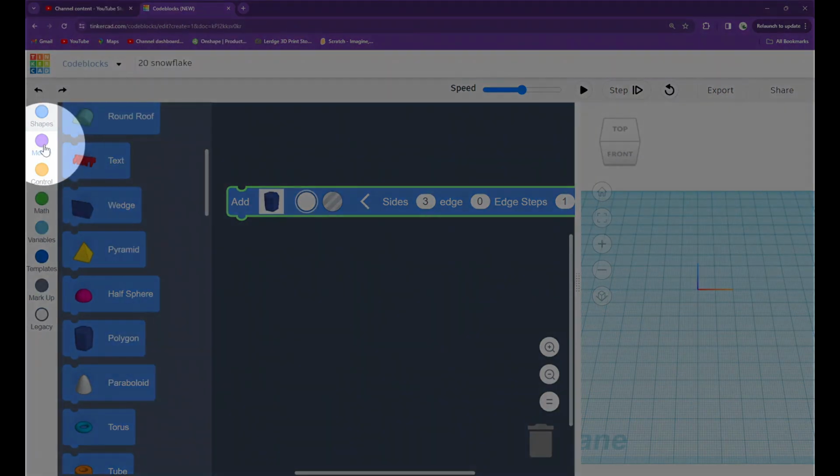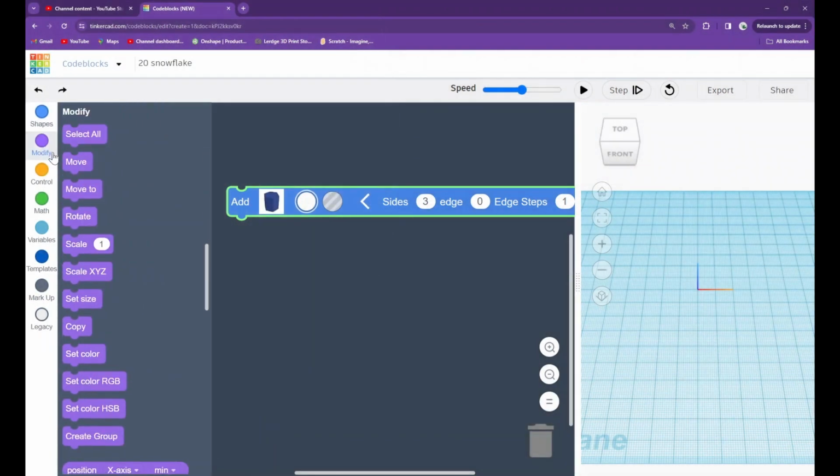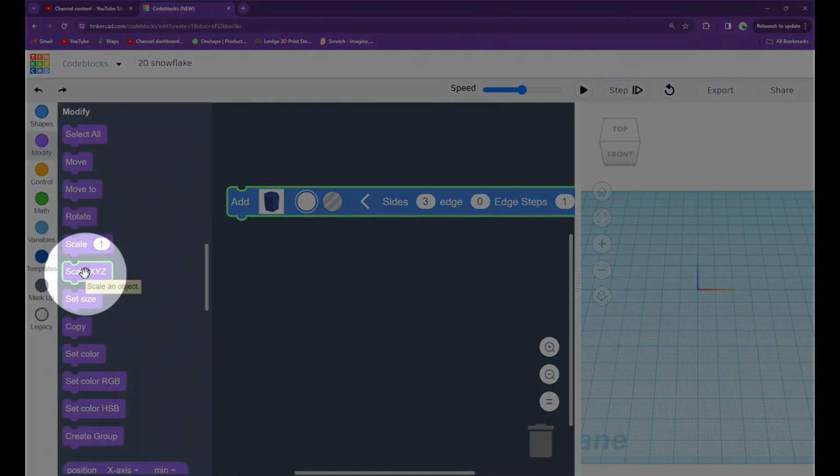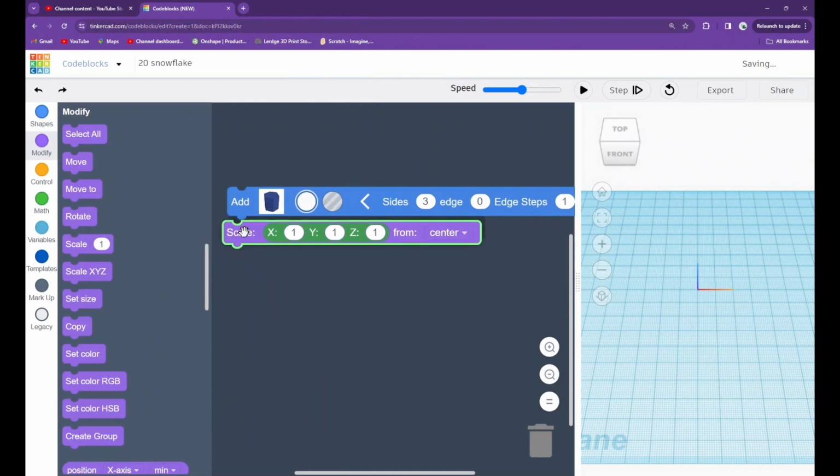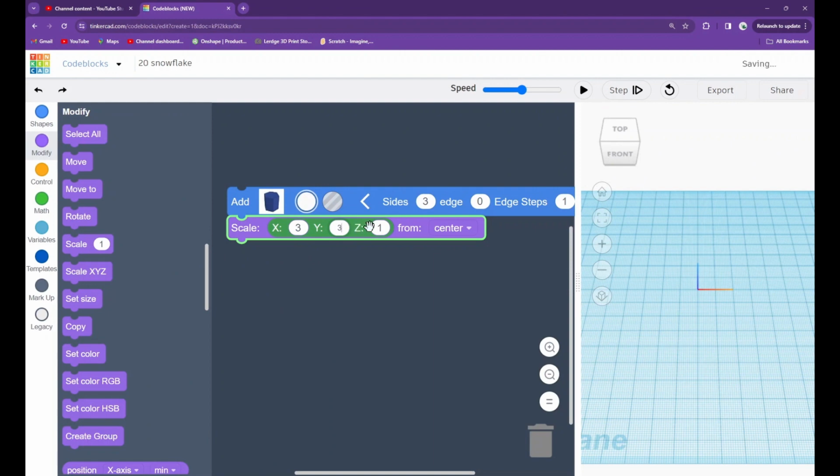After that, I'll go to the purple Modify tab, and I'm going to drag in a Scale X, Y, and Z command. Once that's in, I'll set the X scaling to be 3, the Y scaling to be 3, and I'm going to set the Z scaling to be 0.1.